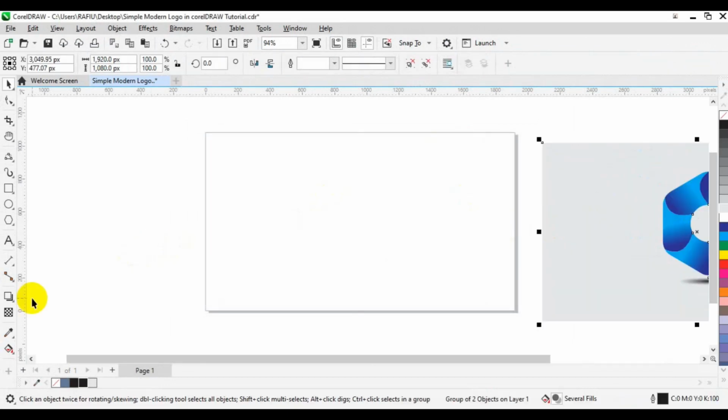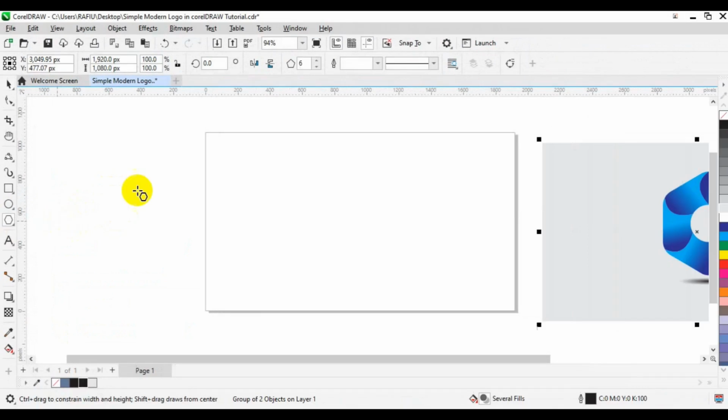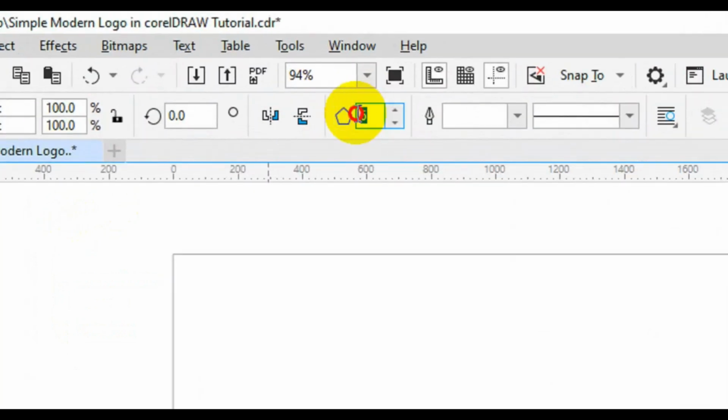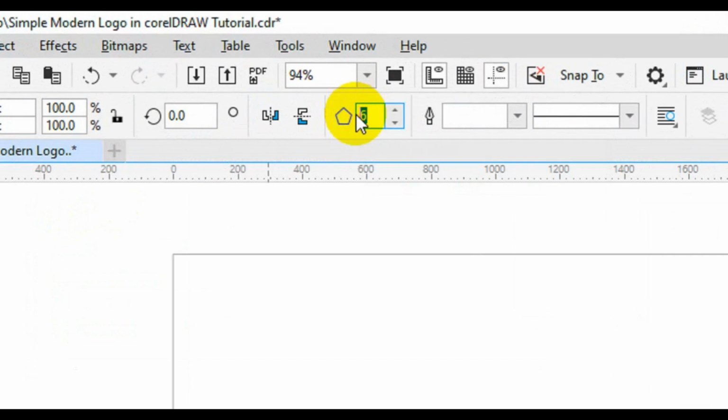So let's dive into the tutorial and see how you can make this simple modern Polygon. First thing to do is to go to your toolbar right here and click and hold down. This time around, make sure you choose Polygon. Then after you choose your Polygon, you have to come to the Polygon property and make sure you type 6 right here. Your Polygon size should be 6 angle.